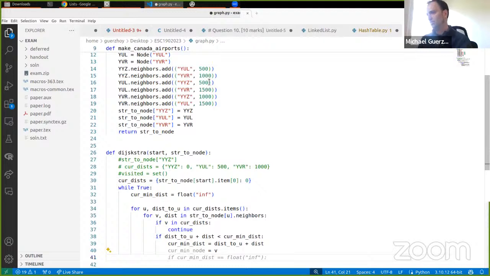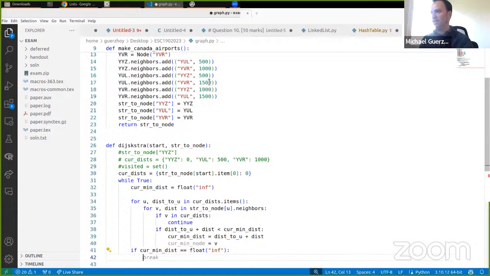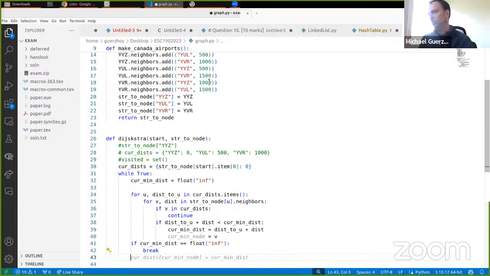And here, if we haven't found anything, then that means that we're done. Otherwise, there would be a non-infinity distance. So at this point, we just add the current node to the current dists. That's it. That is definitely not how you say Dijkstra.